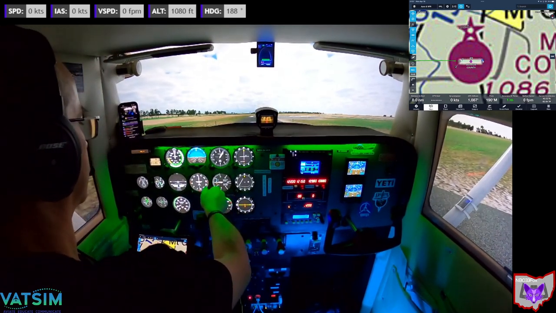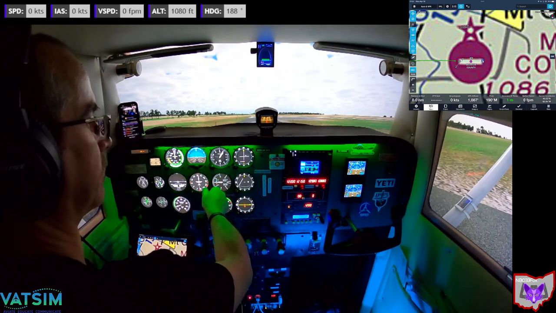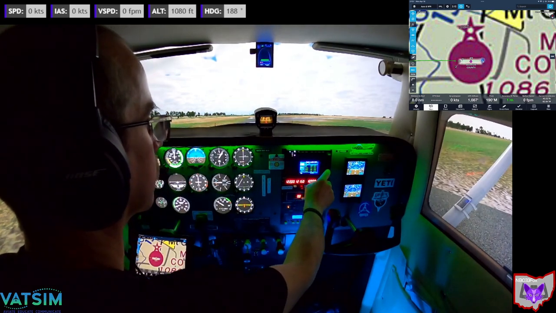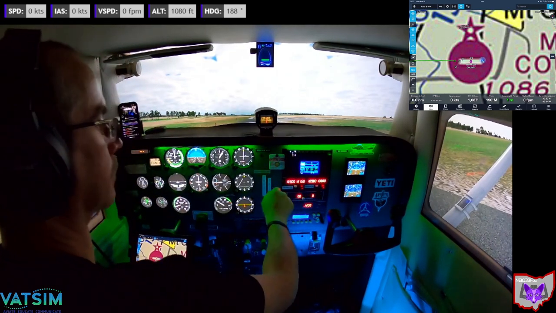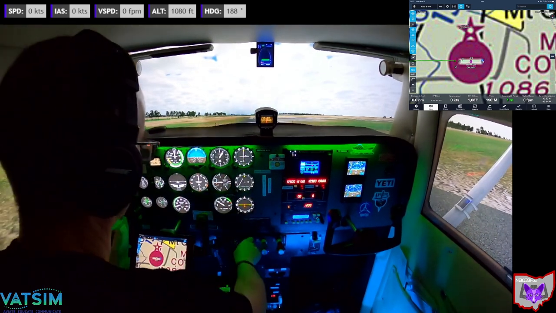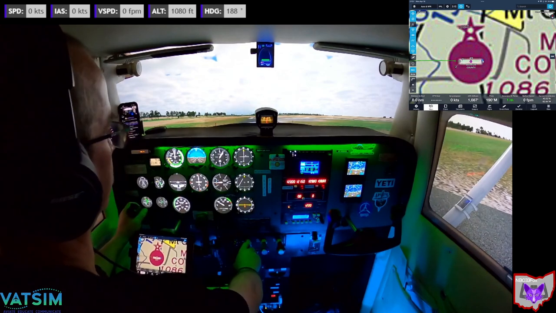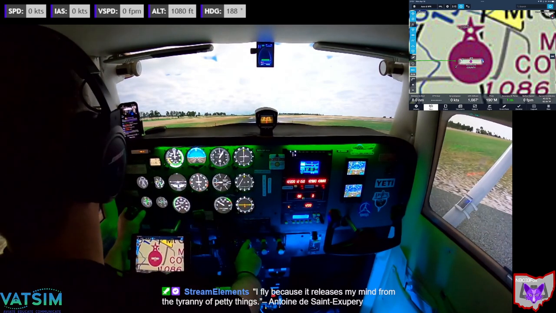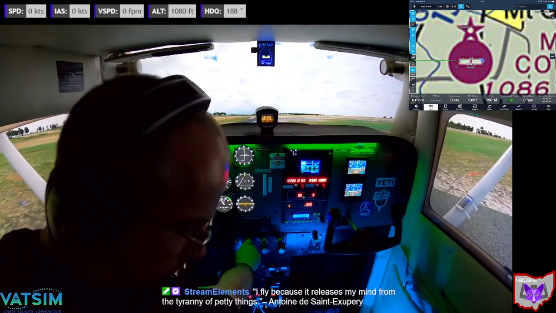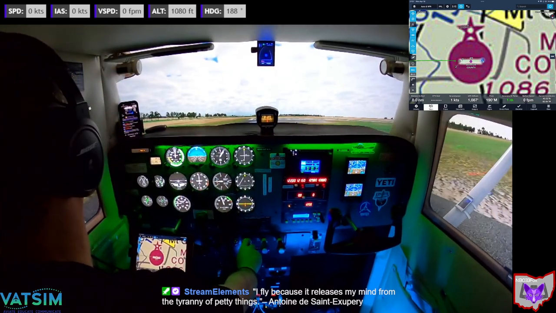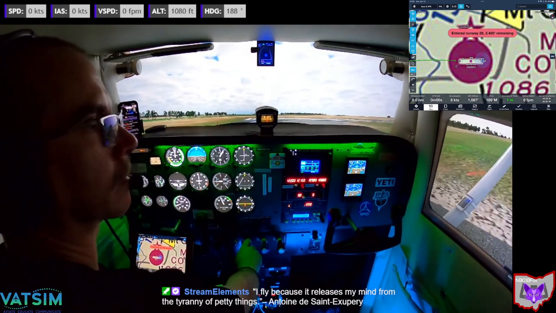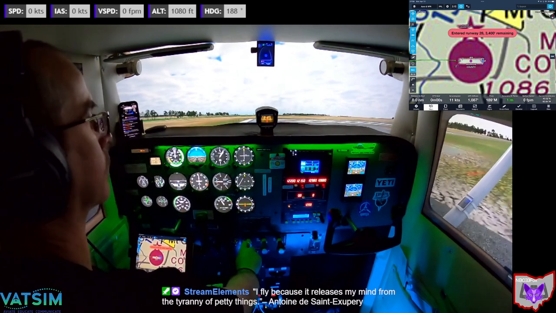Direct to Bluffton, heading of 303, 5 Golf 7. Morrow County traffic, November 8033 Foxtrot, taking runway 28, straight-out departure, Morrow County. Approaching runway 28. Entered runway 28, 3,400 feet remaining.